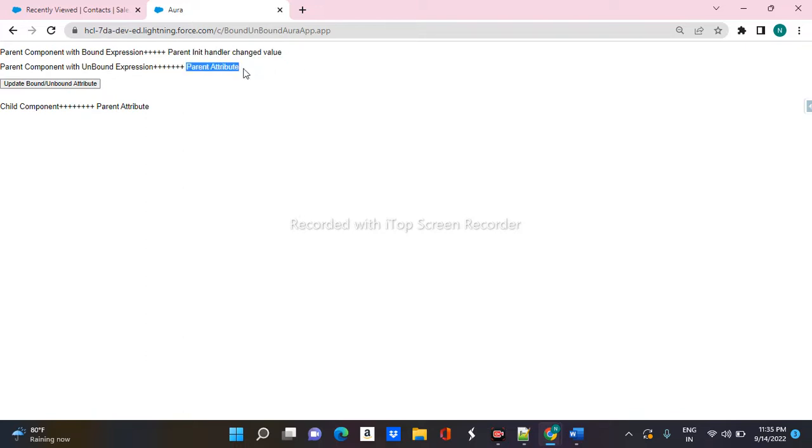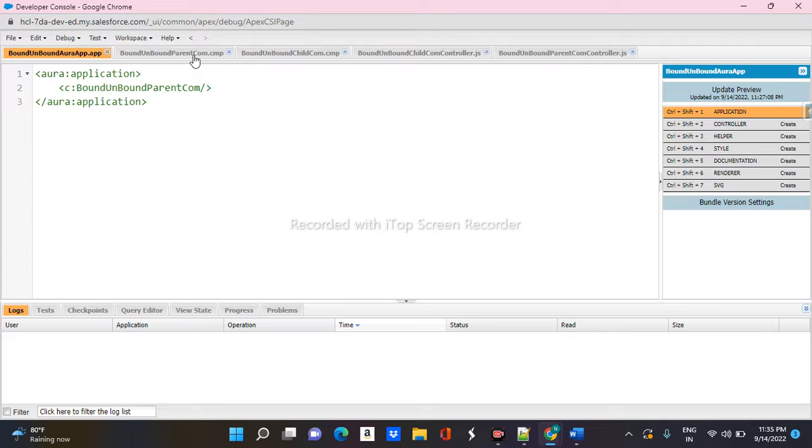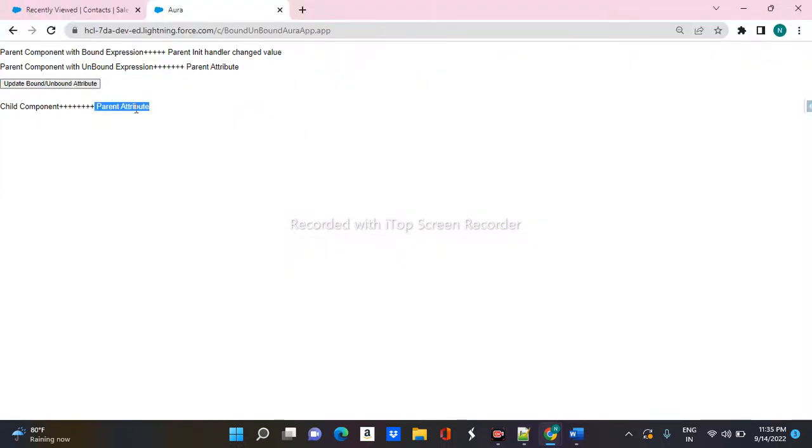So because of the unbound expression you got it. And you are also passing this value to initialize, using the unbound expression, so that's why the child also has this value, parent attribute. Once I update it, it is going to update the child one, but these two will keep the value they have. So this is how the bound and unbound expressions execute in Lightning, this is the behavior they have.